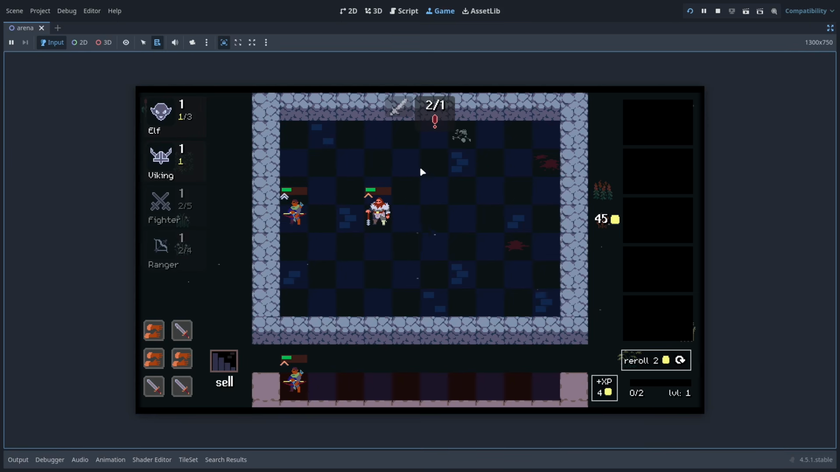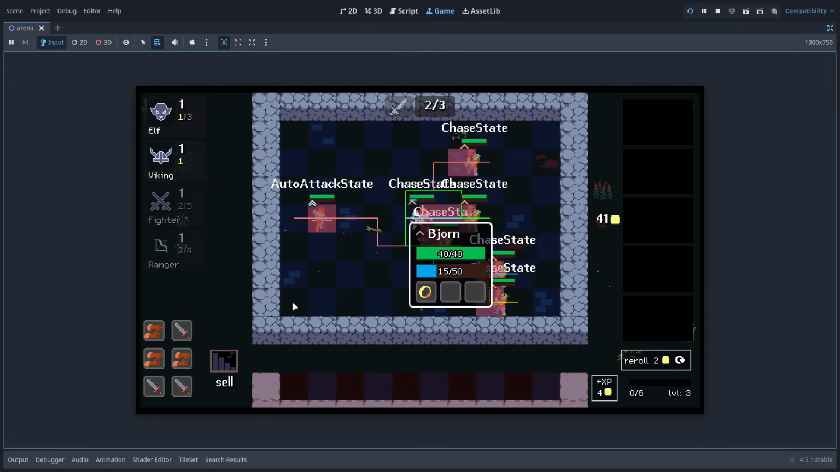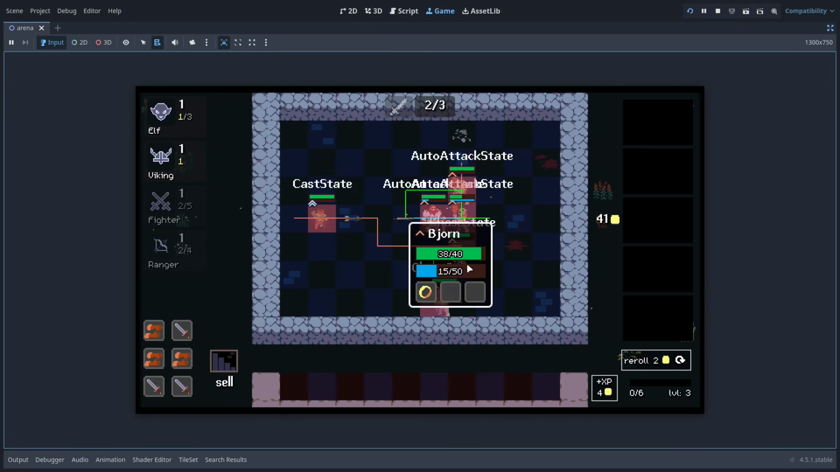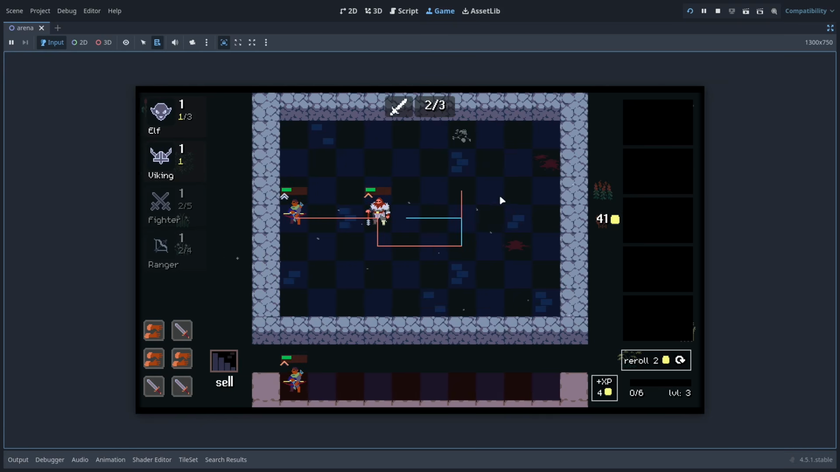Pretty cool, huh? So if I buy some XP and go into a battle, you'll see that these values update live. So if I right-click on Björn now, I can see the mana generated by the attacks. I can see its health getting lower and lower and all that kind of good stuff. So for one last time, without further ado, let's get straight into it.